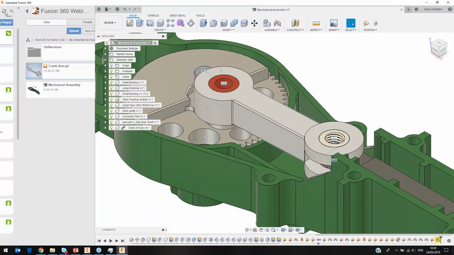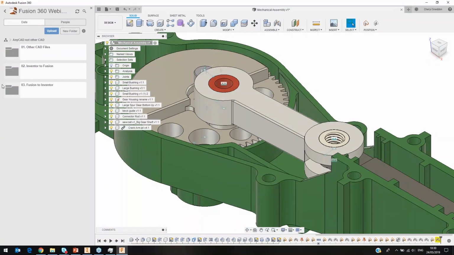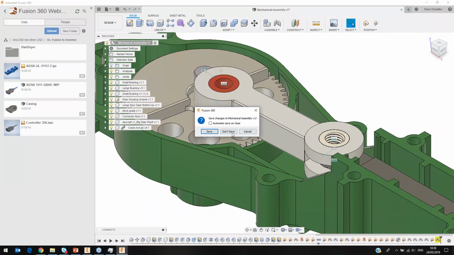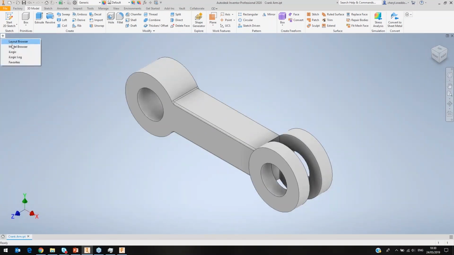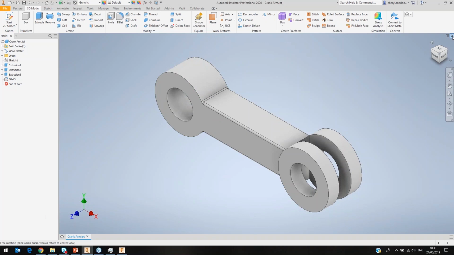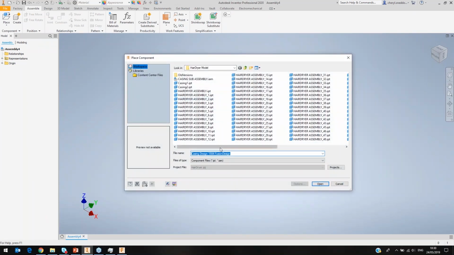Okay, so we're going to have another quick look at something else. So what we're going to do this time is we're going to go in and have a look at our Fusion to Inventor file. Okay, so we're going to go back, we're going to close this off first of all. And then we're going to go into Inventor, and I'll close this file off as well. And then we're going to create a new assembly. So what we're going to do this time is we're actually going to bring in Fusion 360 files into the Inventor environment, and then we're going to make changes inside Fusion. We're going to update the files inside of Inventor. Okay, so first of all, let's just place in.